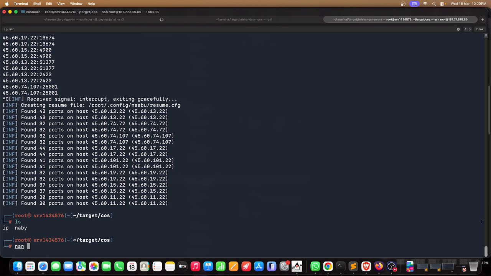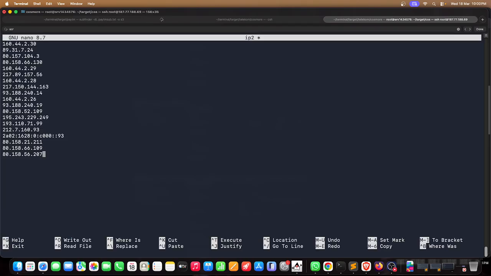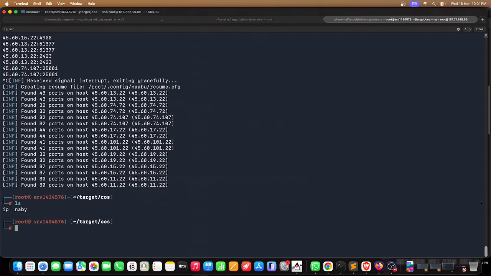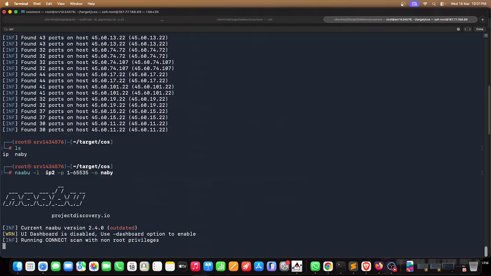nano IP2. I want to remove this one. I'm not going to test anything on IPv6. IP2. It will find all the possible open ports from all the URLs or all the IPs we gave.